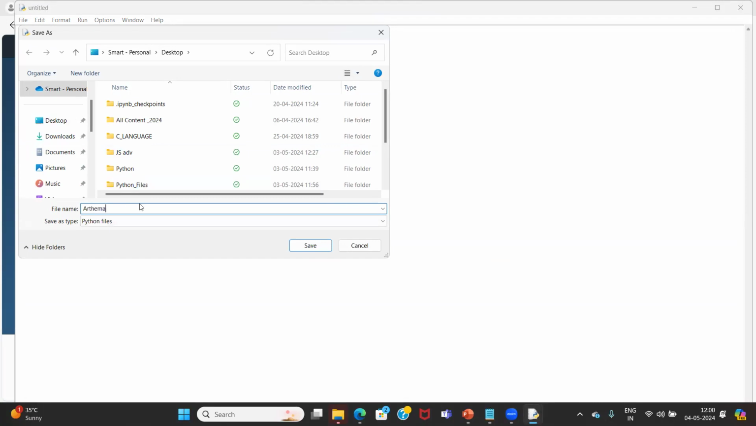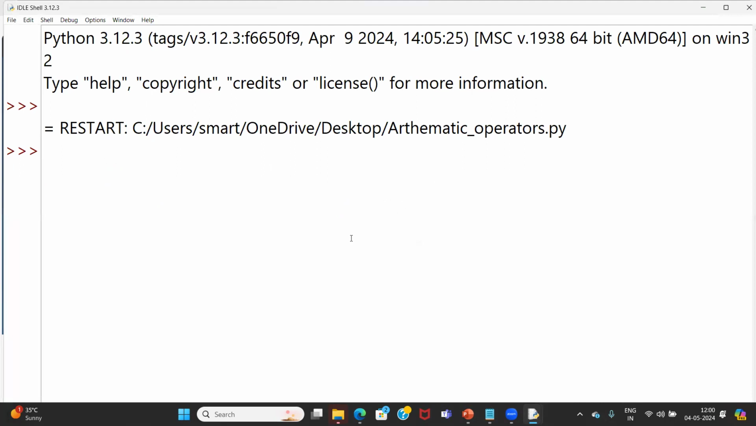Arithmetic operators dot py. Dot py is mandatory for every program. For this program, arithmetic operators, I can give a comment like this. Comments will not execute. If I run this program, is there any Python code here? No Python code. This is a comment.